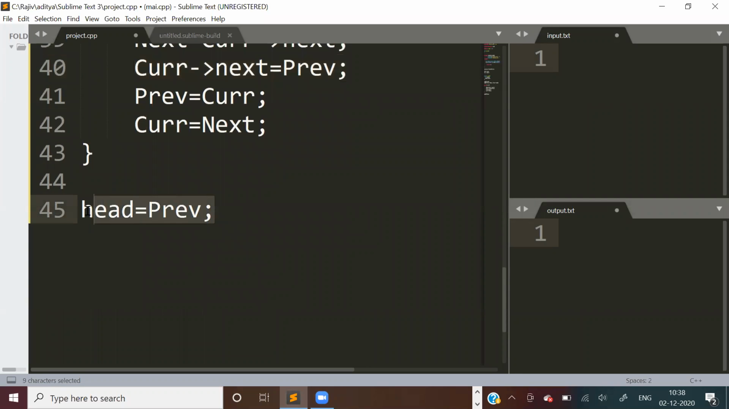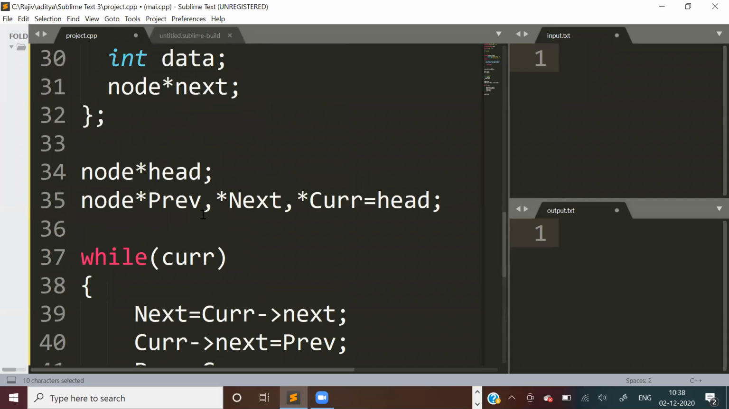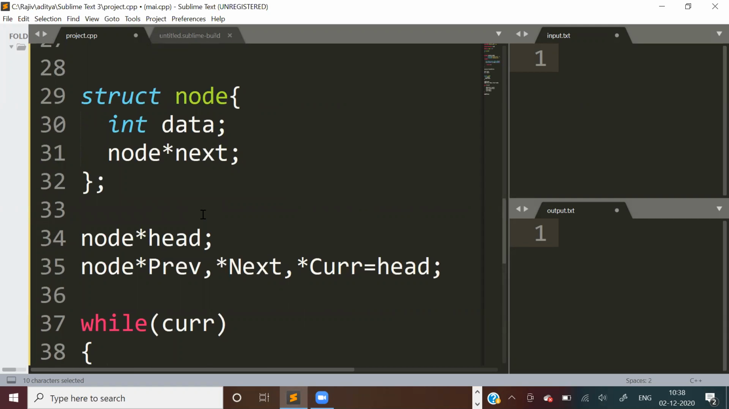And don't forget to make head equal to previous. This last step is very important. As I told, the last node will become head, right? So previous will have the last node. Previous itself will be the last node. So make head equal to previous. Okay. So this was the program to reverse a linked list.